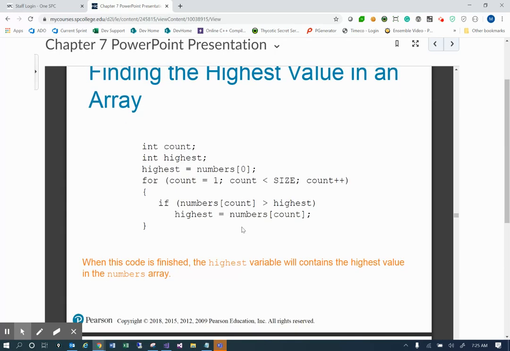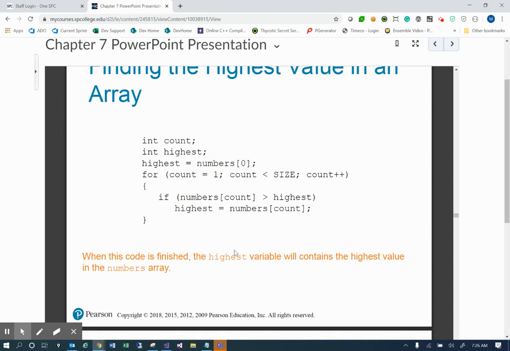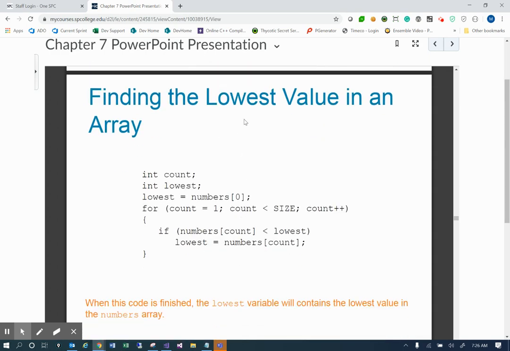This is a neat little way to find the highest value in an array. I don't want to spend too much time on this because you can look at this code yourself and kind of see what's going on here. Again, we're just going to loop through the array, and if the new value is higher than the current value that we have stored in our variable, then we put that into the highest. It's pretty much the same way to do the lowest value, just the opposite.